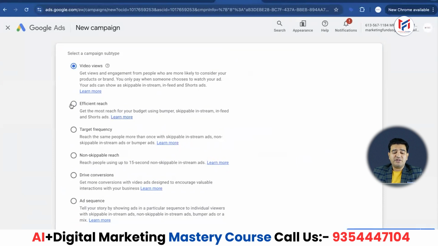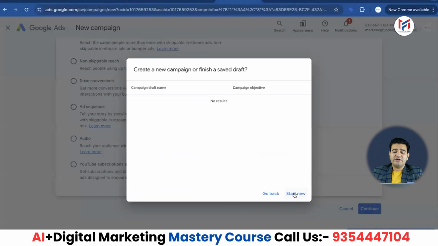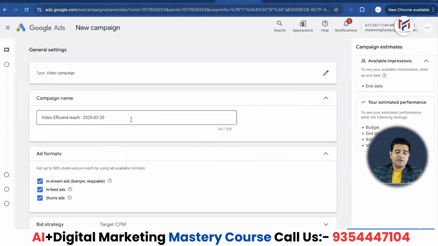So I will be choosing efficient reach as the subtype. Now here I can run bumper ads, I can run in-stream ads, I can run in-feed and shorts as well. So I have chosen reach for now. The type of campaign you want to run, the objective and the subtype you want to choose, you have to do based on the nature of your business and requirements. We will continue with efficient reach and click on continue.